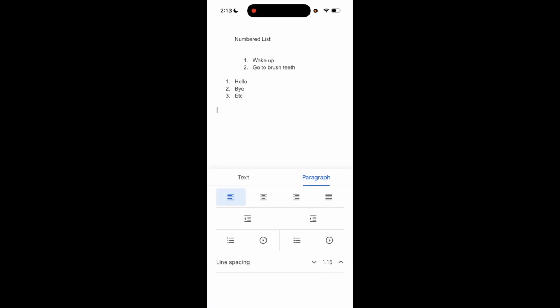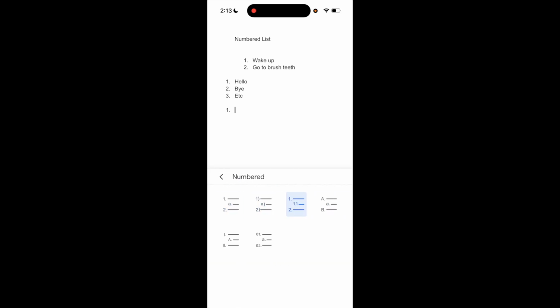press the A and the underline. Under paragraphs right here, you can press 1, 2, 3. You can also edit it by pressing the circle with the play button right beside it, and you can kind of go ahead and change it this way in regards to how you want to structure it right there.